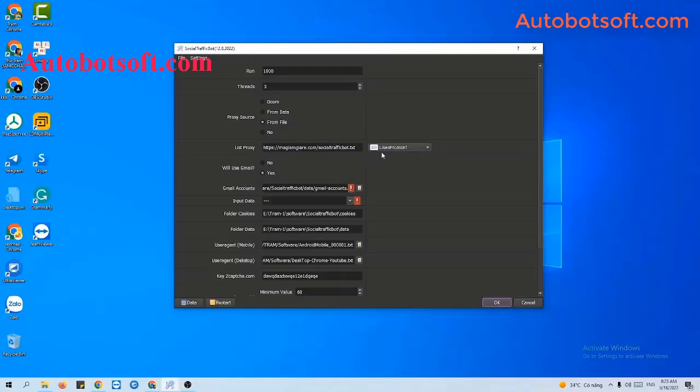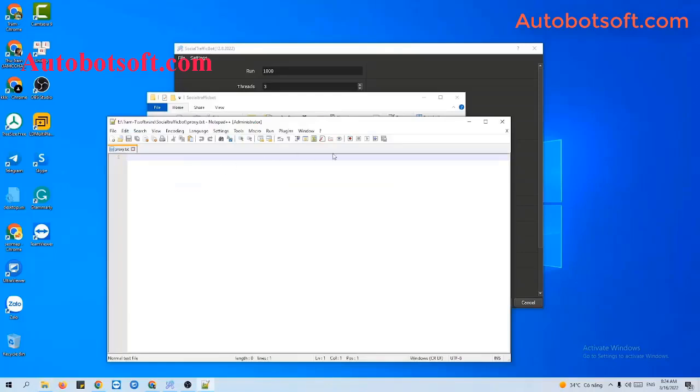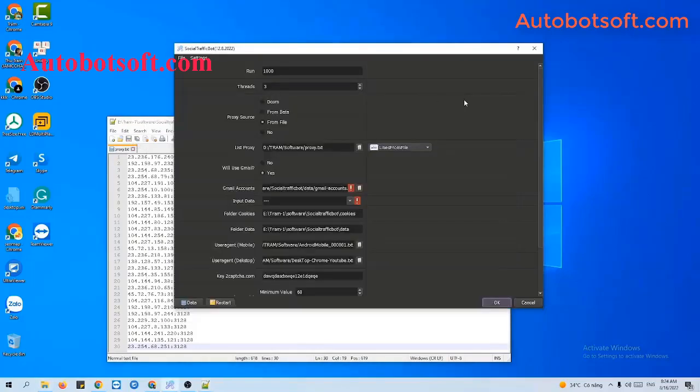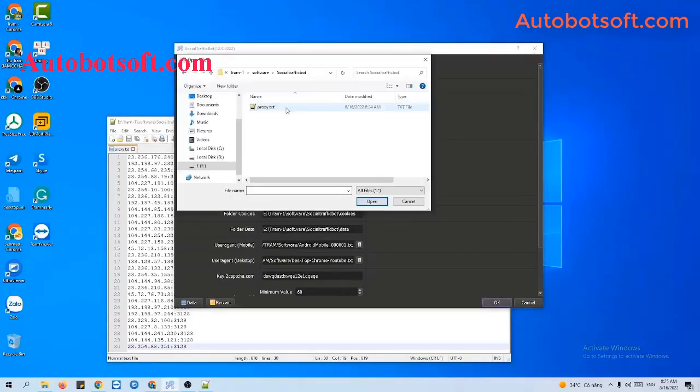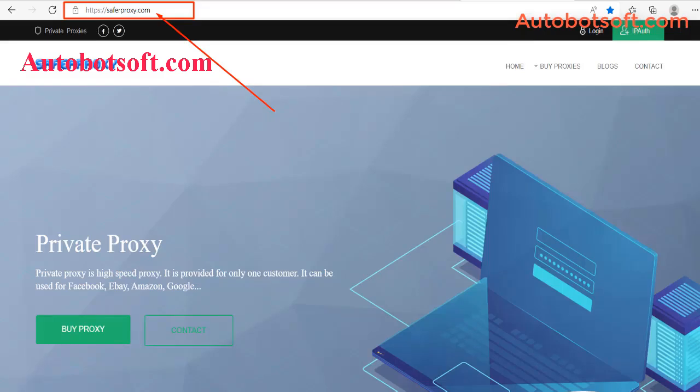Otherwise, if you select list from file, you need to create a text file to save proxy. For example, I create a text file named proxy here, and I will enter one proxy per line into this text file, then click to save. And at the list proxy section, click on this icon, select the created proxy text file. You can visit saferproxy.com to rent safe and cheap proxy.